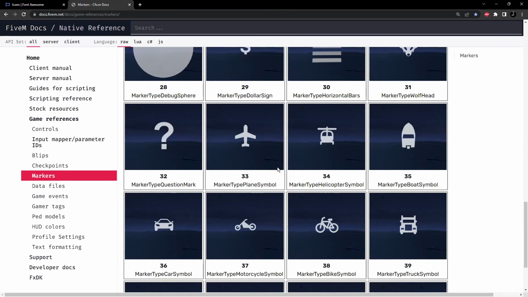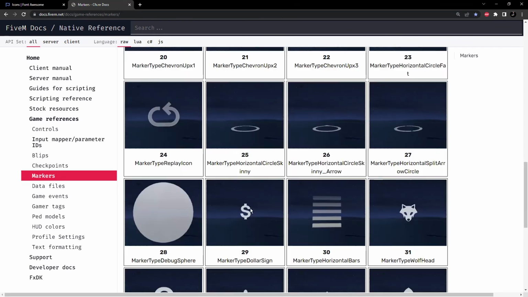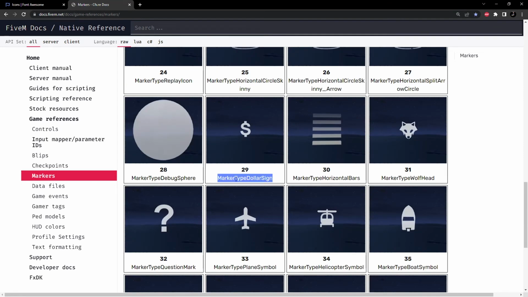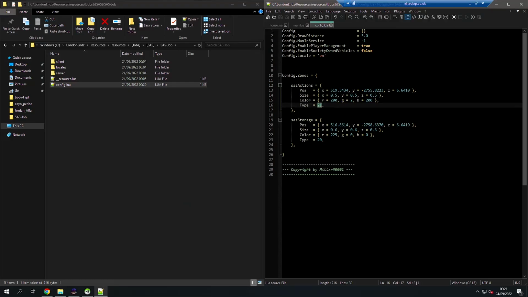So what I'm looking for is probably for the boss menu, I like to do the dollar because there isn't a pound. It's very annoying, but that's type 29. So we'll just go and plonk that in there like that. Simple as. Now also in configs, commas matter. In every separation, every new line that you do needs a comma.